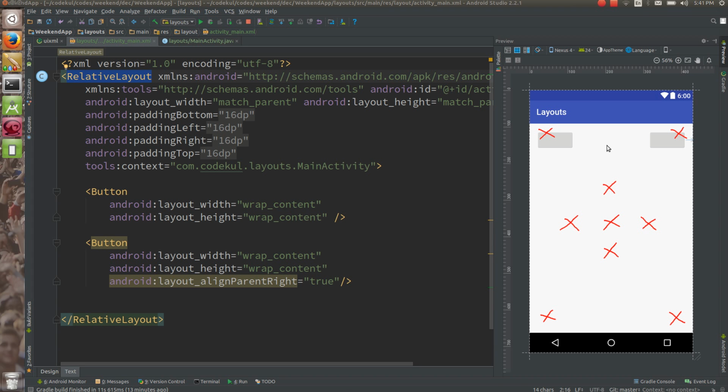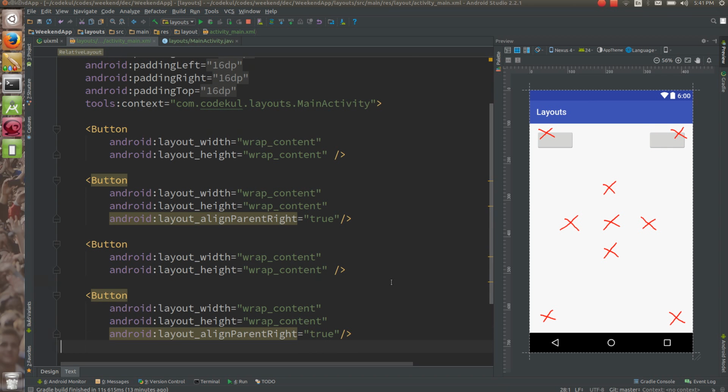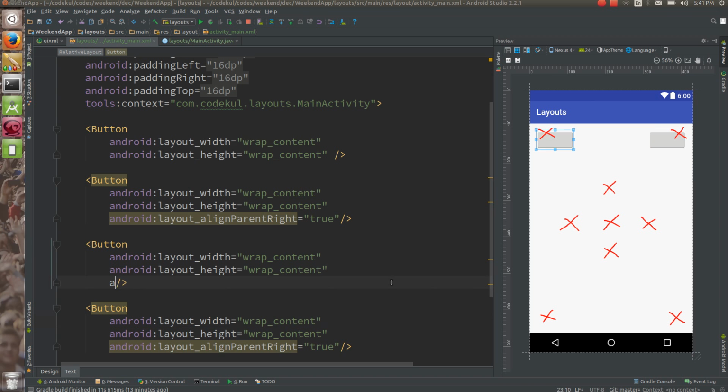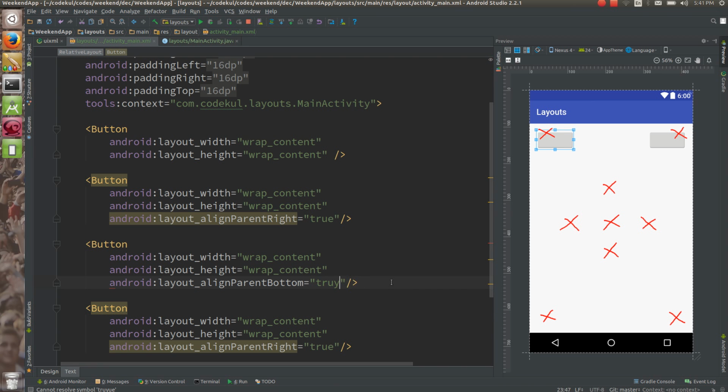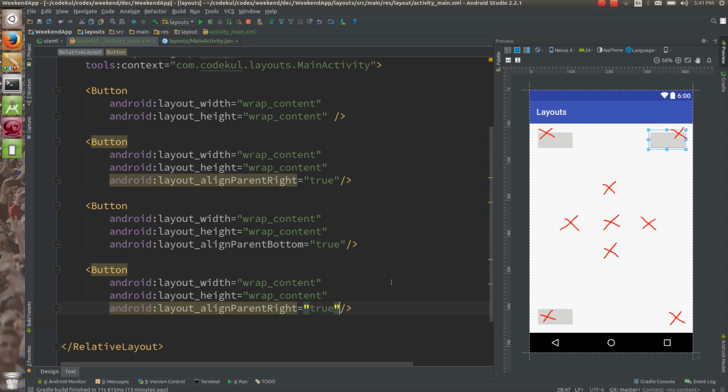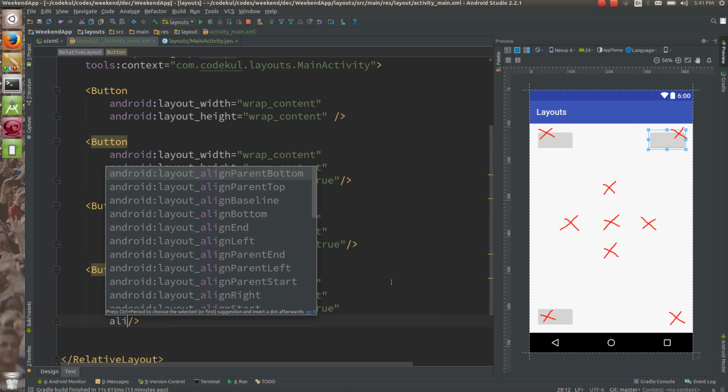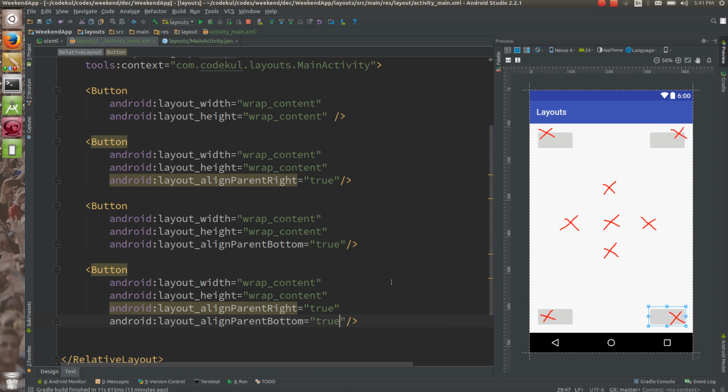Okay, now the same thing I want to repeat at the bottom. One thing is very clear: I want to copy these two things because they are going to be identified at the bottom. See, align parent right true and this. So I will add one align parent bottom, you can say true. Right, again it is already at the right, but at the top. Align parent bottom, once again true, like this.